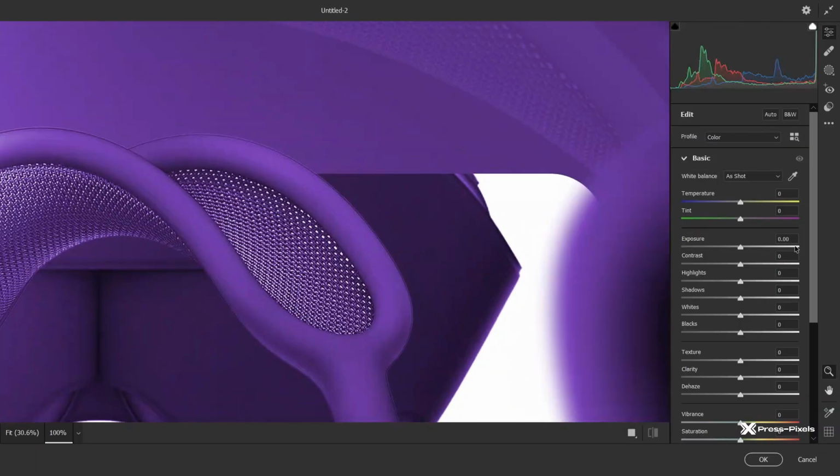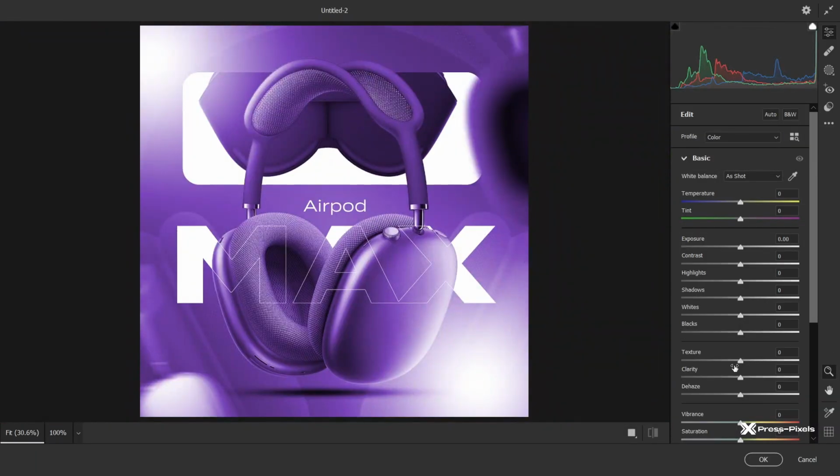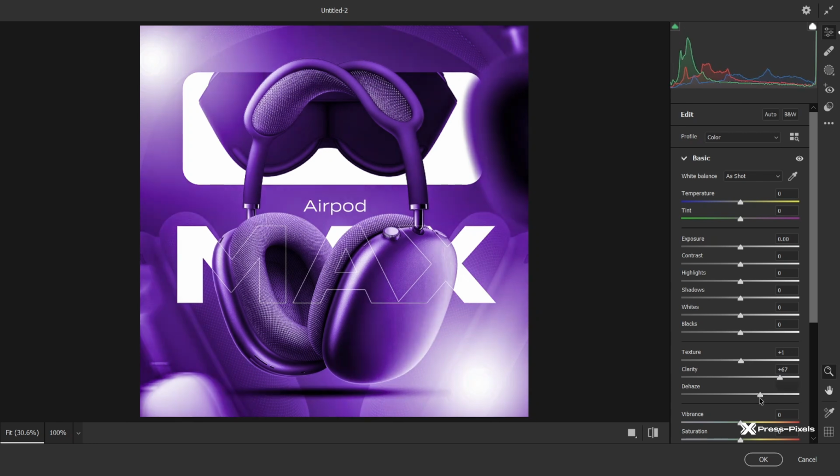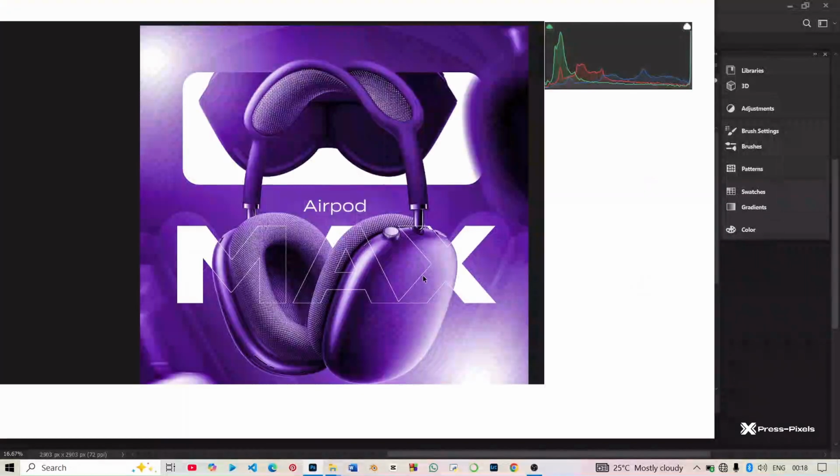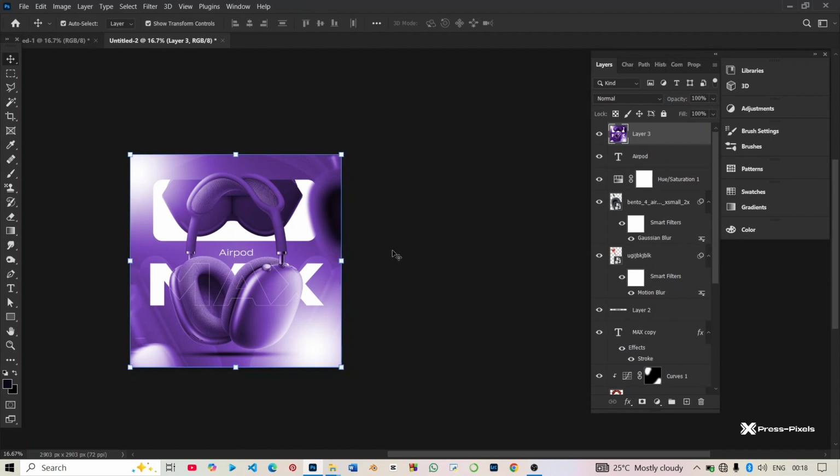After the camera raw filter has opened, I'm just going to increase the clarity a bit. Good, the clarity a bit. Let's see if I increase the texture. Increasing the texture does not actually add much of an effect, so I'm just going to increase the dehaze so that the color pops out more. Increase the dehaze, and then let's maybe increase the vibrance again for the colors, and I think that's good enough. So I'm just going to press OK, and then let it take effect.